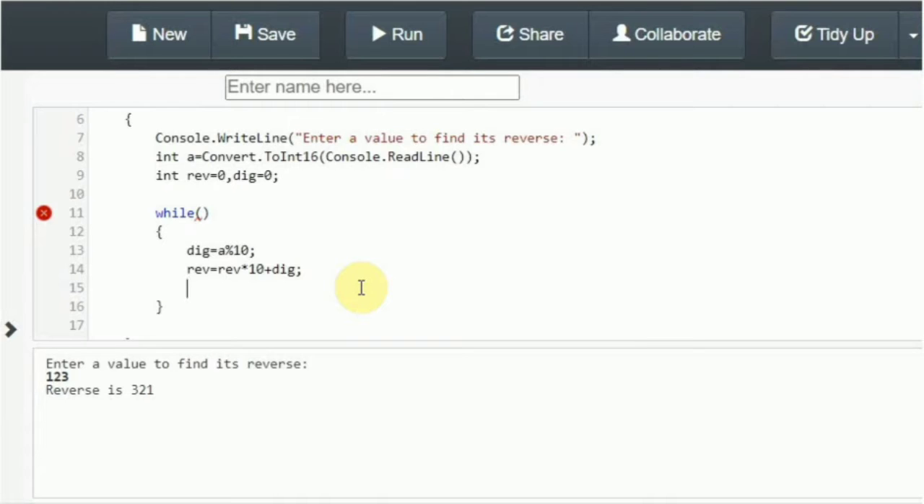So the next step is a should be a divided by 10. So in that case, 132 divided by 10 will become 13. In the second iteration, 13 modulo 10 will give 3 in the digit's place, and the rev already has the value, so rev into 10 plus the digit, and again a will be divided by 10. Now a will be having 1.